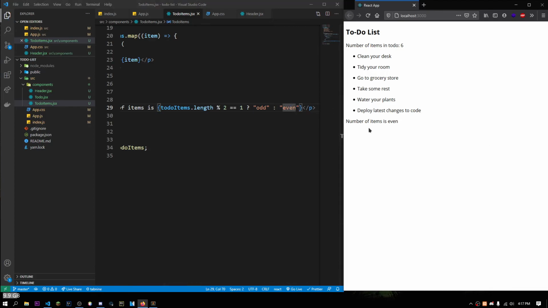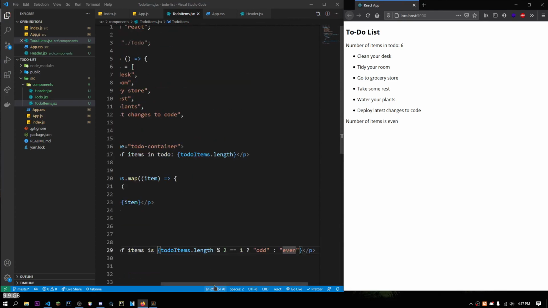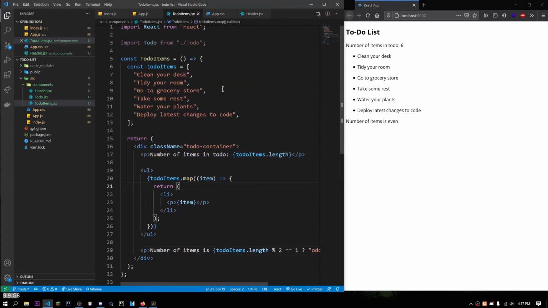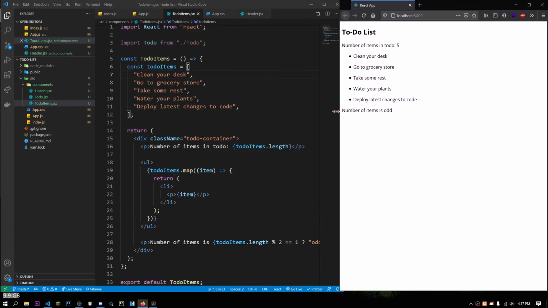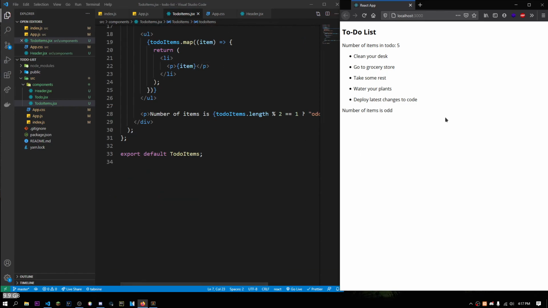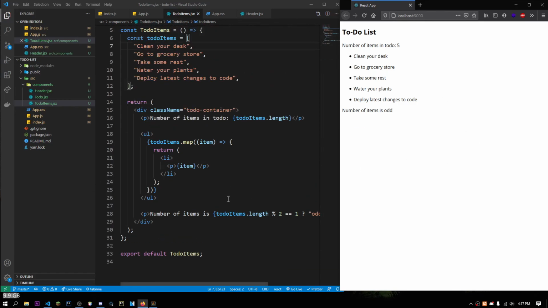So if I save this, it shows number of items is even. Now if I go over here and remove hide your room, because nobody does that, and save this, it's showing number of items is odd, because the number of items is 5, and 5 divided by 2 is 2.5, which is not an integer. That's why it says odd. So this is everything you need to know about JSX, and it's really simple. JSX is at the core of React, and it makes it easy to develop front-end applications and user interfaces.